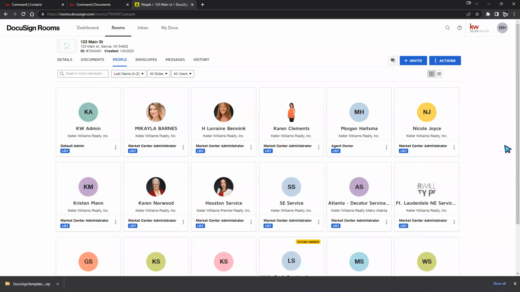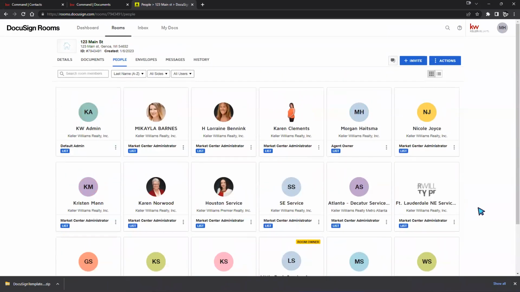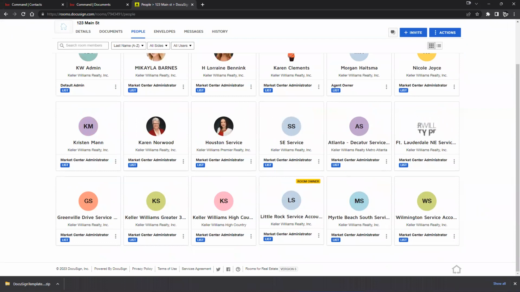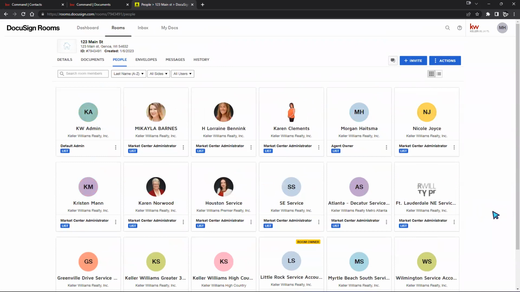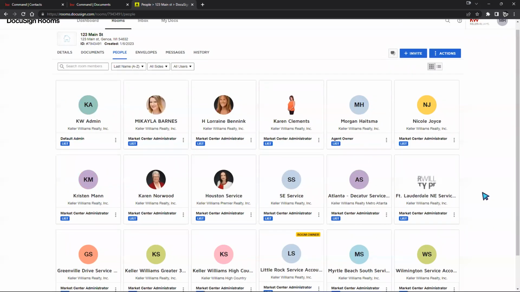Now, we have a few different market centers connected here, so you may not have quite as many individuals in here. But one thing to keep in mind is if you see market center administrator, or if you see your market center, please do not remove these. These basically are your connection to your KW Command. So we don't want to remove these. Otherwise, your DocuSign may be altered.